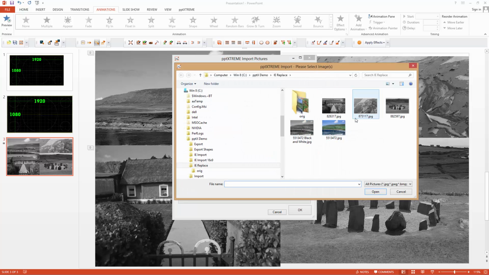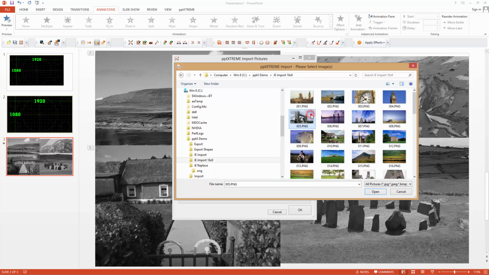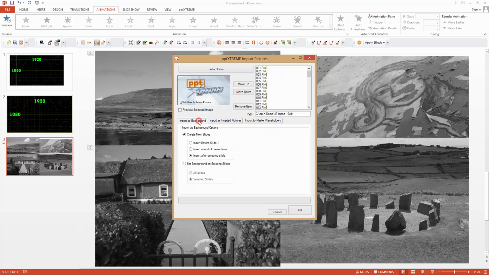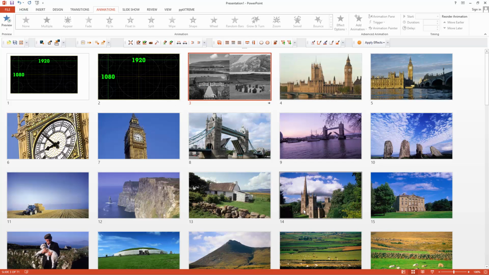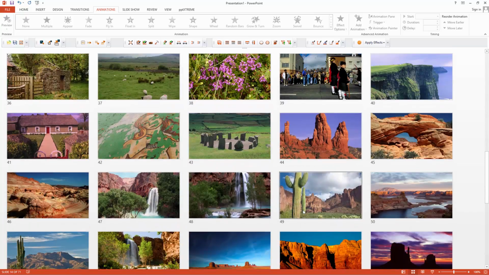Notice the default folder is the same as the last one I used. I'm going to browse to a different one and select a whole bunch of images. Then I'll choose Import as Background, Create New Slides, and Import after selected slide. OK. You can see how quickly I just created this slideshow.